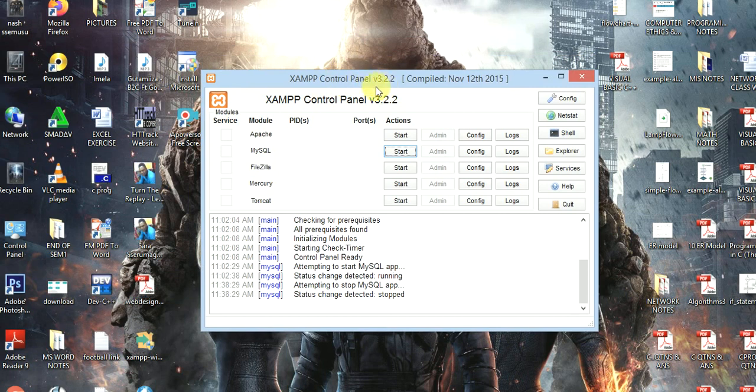Now by default, when you already have XAMPP, this is how it looks. There is Apache, this is MySQL, this is the FileZilla file, instead of uploading the file, this is Mercury, if at all you want to make the mail application which is going to go offline, and then Tomcat is for handling the Java applications.